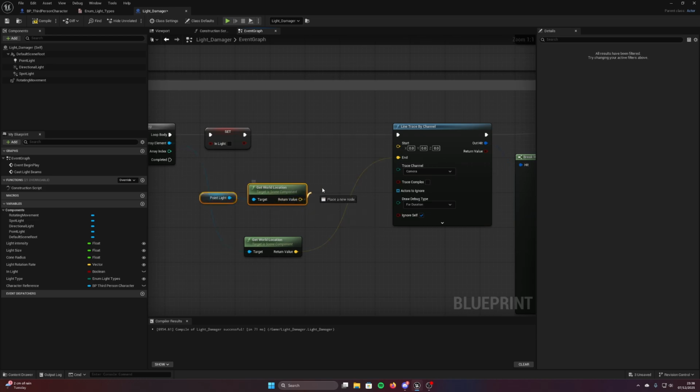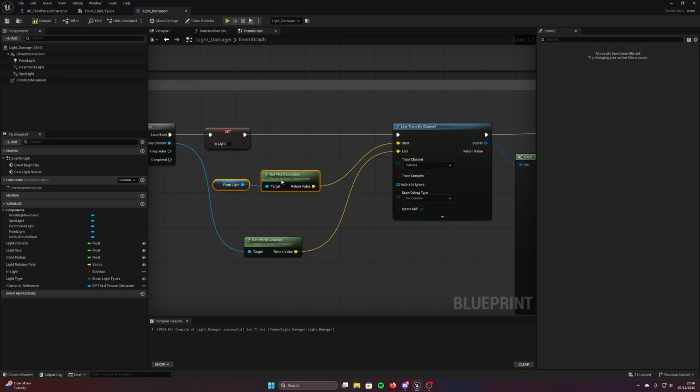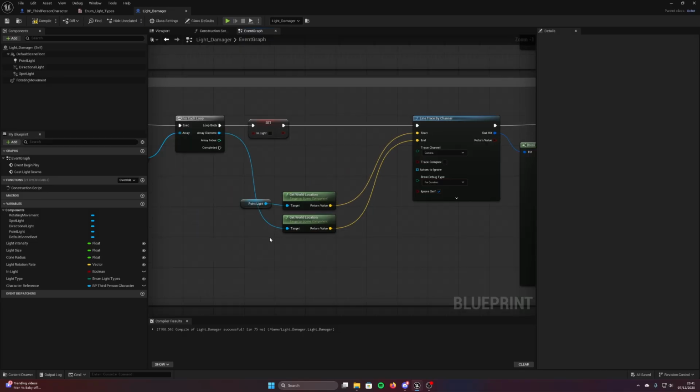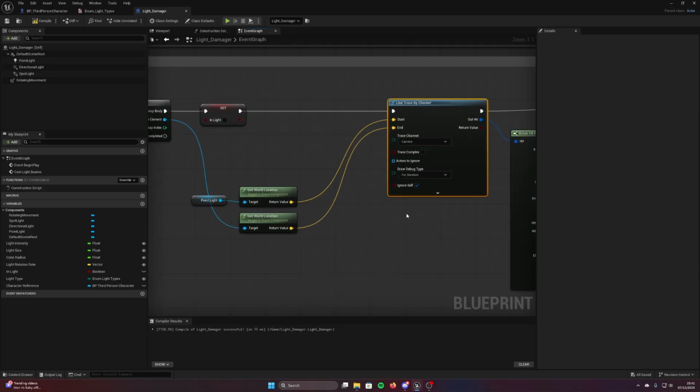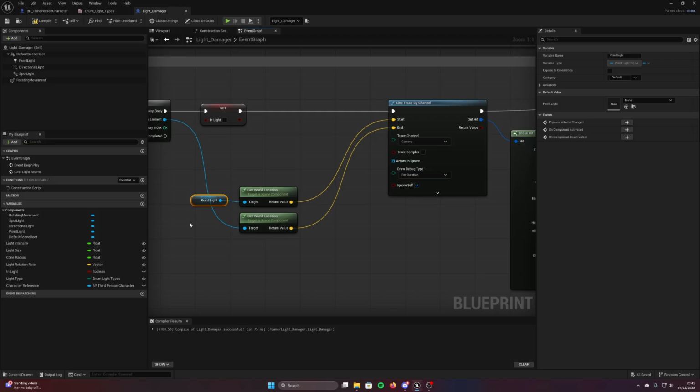We're just going to plug that straight into start point. So it'll go from the point light to the player. However, if we leave it like this, the traces will still happen if we're outside of the radius of the point light. We don't want that to happen, otherwise the player will get damaged even if they're not in the light of the point light.